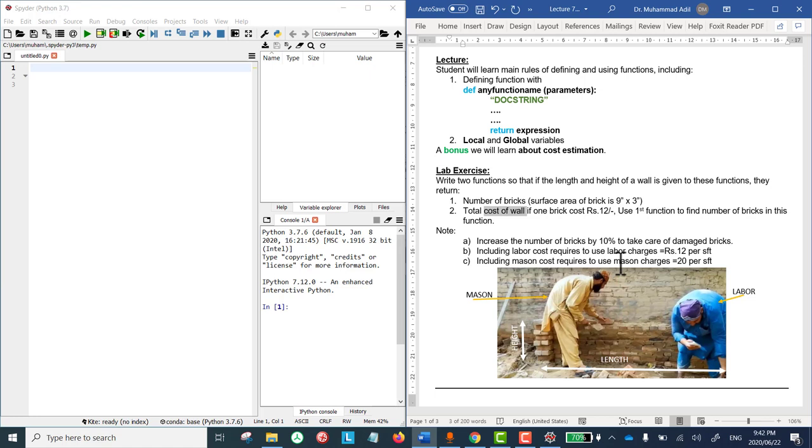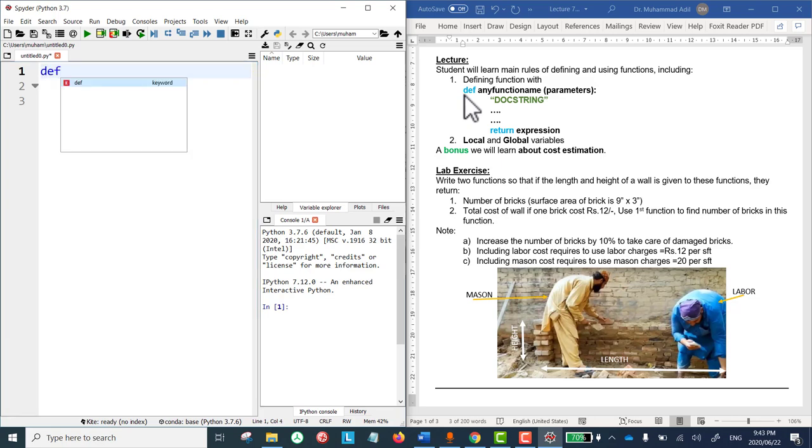So let's continue with this example. I'll start first of all by defining the first function, which is to calculate the number of bricks. And in order to define it, we have to start by writing def, which means define function. So after writing this, we will give our own name to this function.